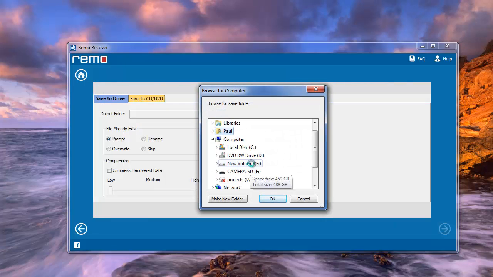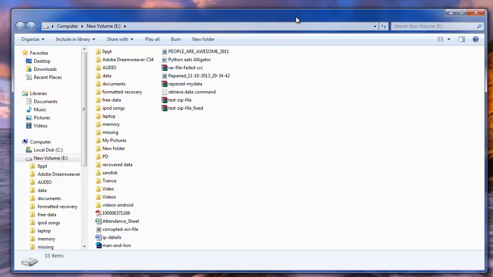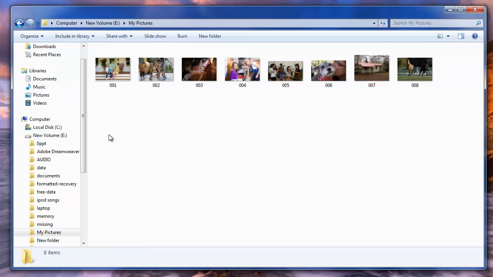On the next screen, I will give the location to save the recovered pictures and hit next. Software will then start saving the pictures and opens the desired folder with the recovered pictures. That's it friends. I've shown you an easiest way to get back your deleted pictures from any model of a Canon camera.